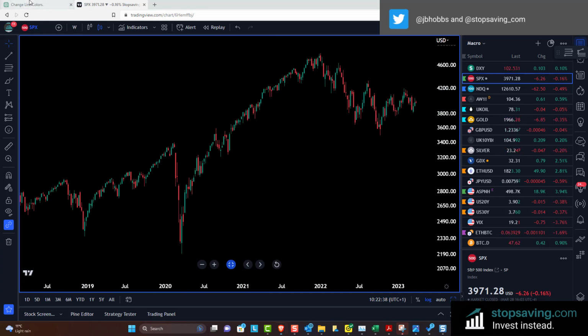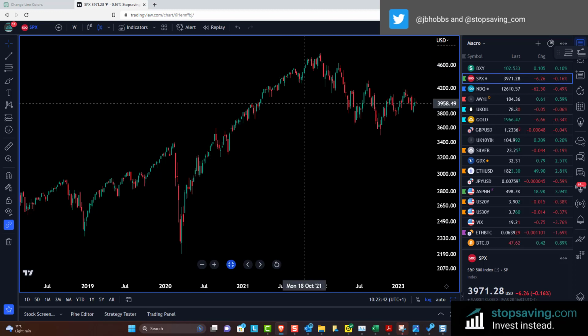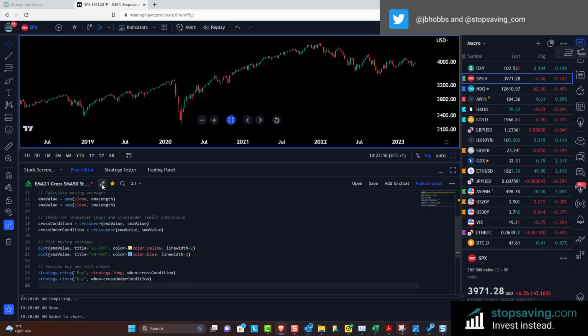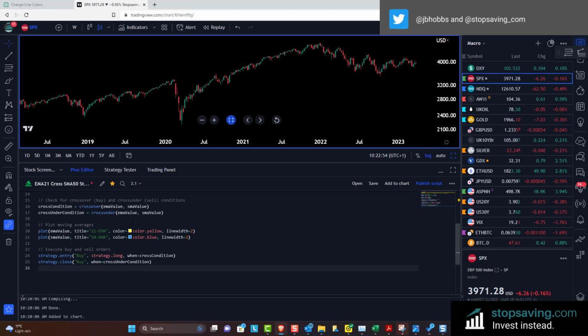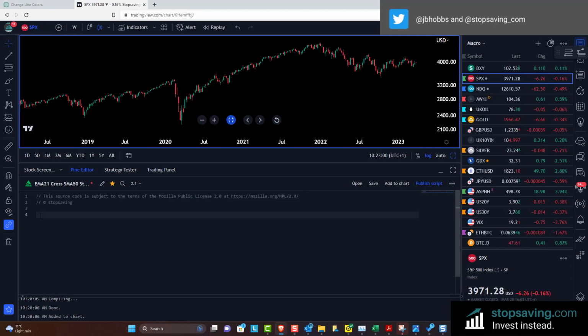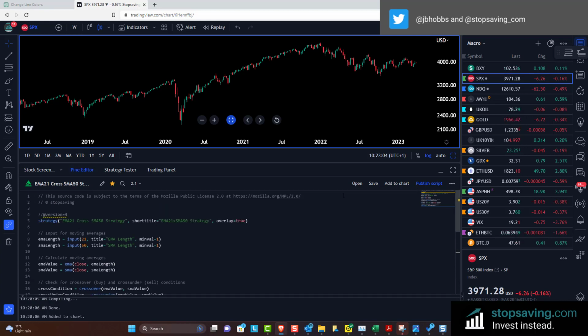So now that I've got the code, I'm going to copy that in, and once I've got this blank TradingView chart up, I can go to something down here called the Pine editor, and then I can copy and paste the code into the Pine editor. Now I've already put the code in here, but I'm just going to repaste it in. So get rid of that, and I copy the code back into this Pine editor section.